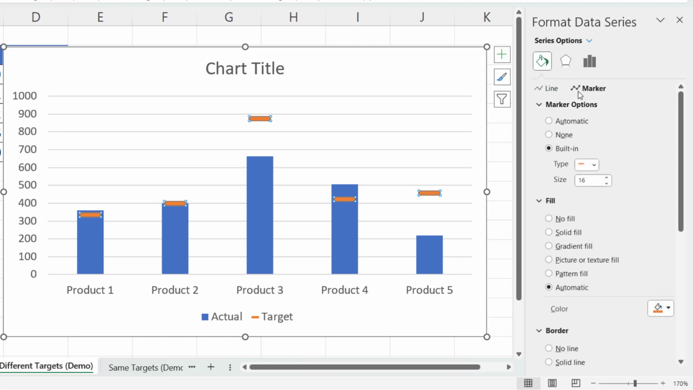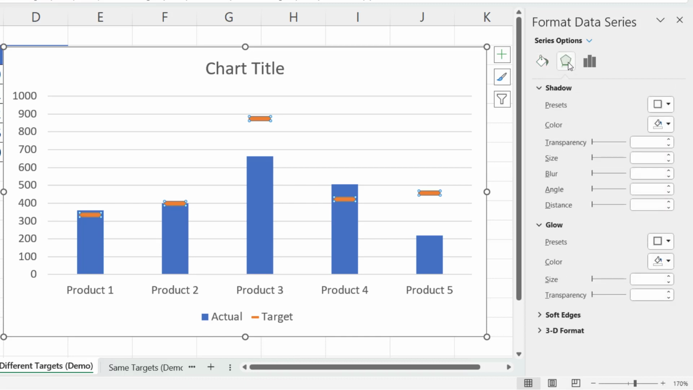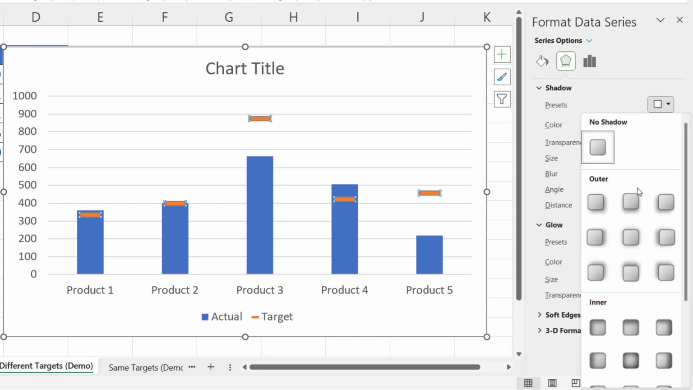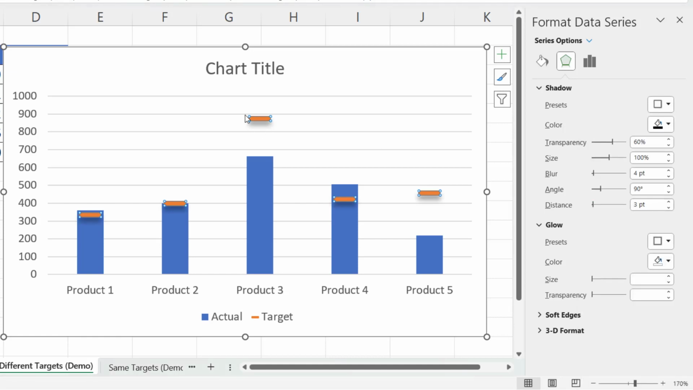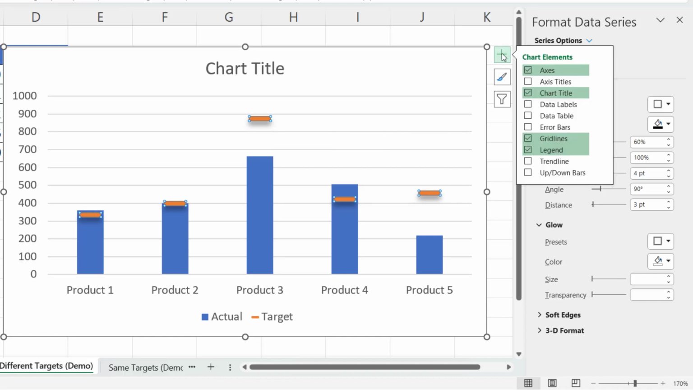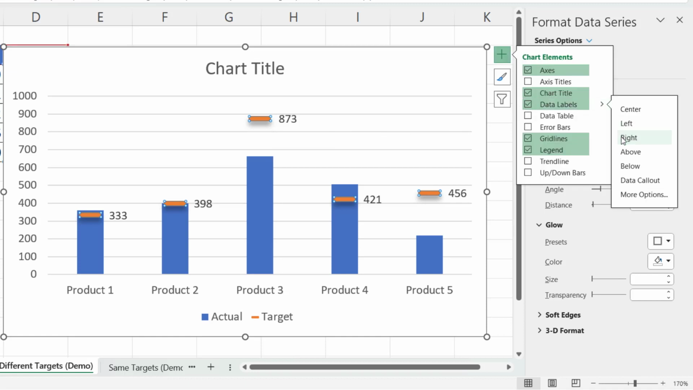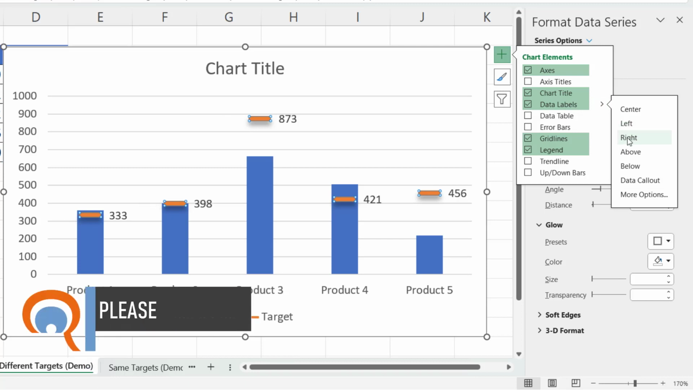If you like, you can add an effect like a shadow. Click on this button here, Effects, Shadow. I'll select this shadow option here, Offset Bottom. If you want to show a data label for the markers, click on this plus button, select Data Label, and you can choose where you want the data label to appear. I've got it set so it appears to the right of the marker.